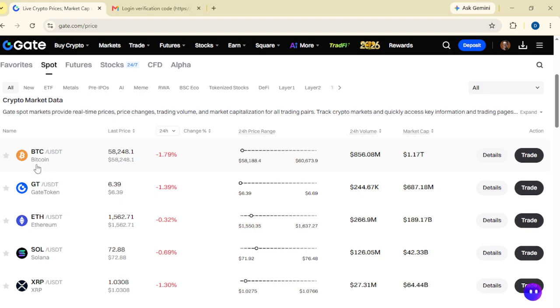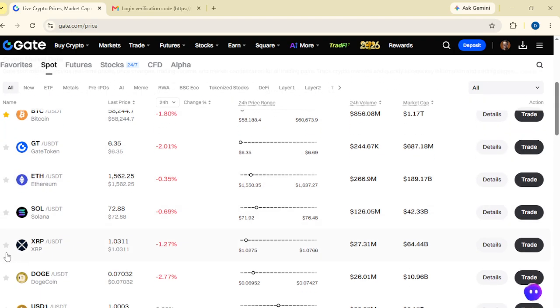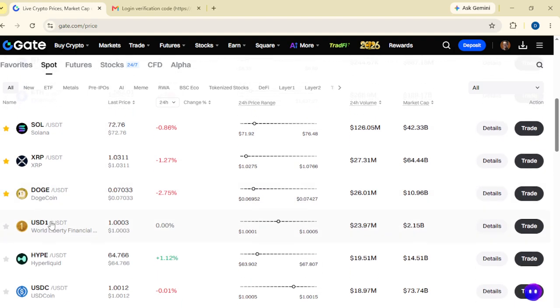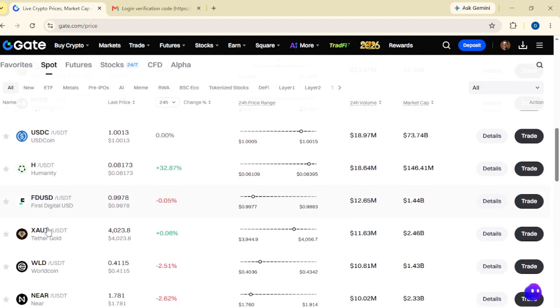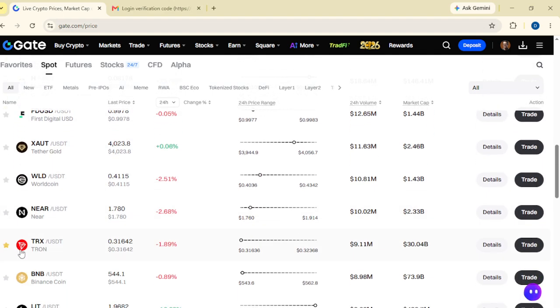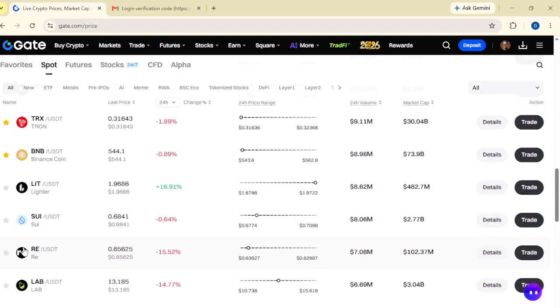Next to the trading pair, look for a star icon. Click or tap the star to add the coin to your favorites list. Once selected, the star will usually change color or become filled, indicating that the coin has been successfully added. You can repeat this process for as many cryptocurrencies as you'd like to monitor.